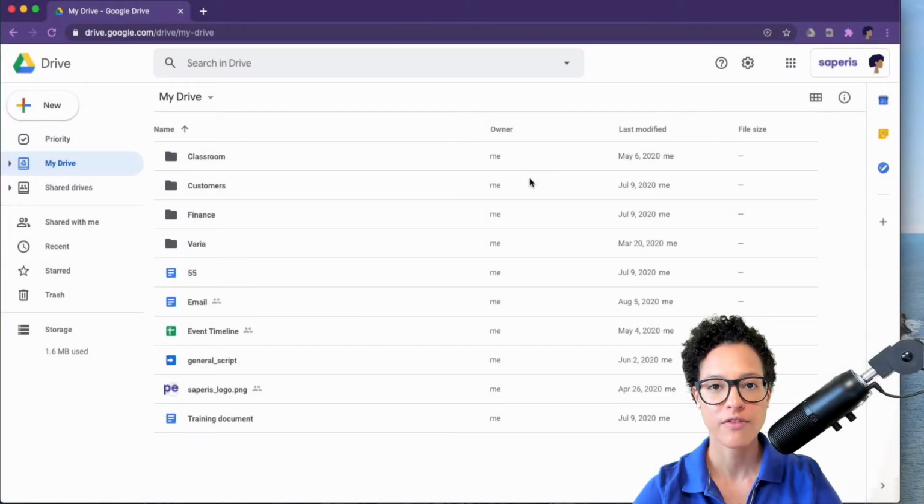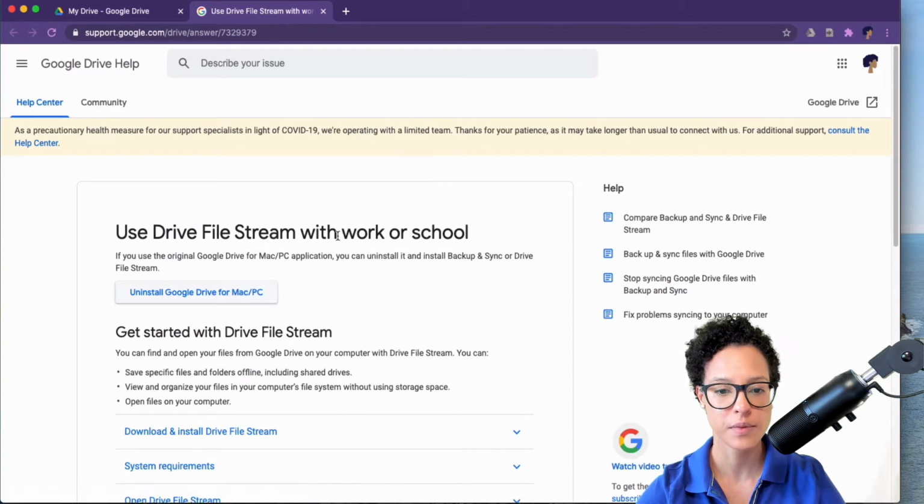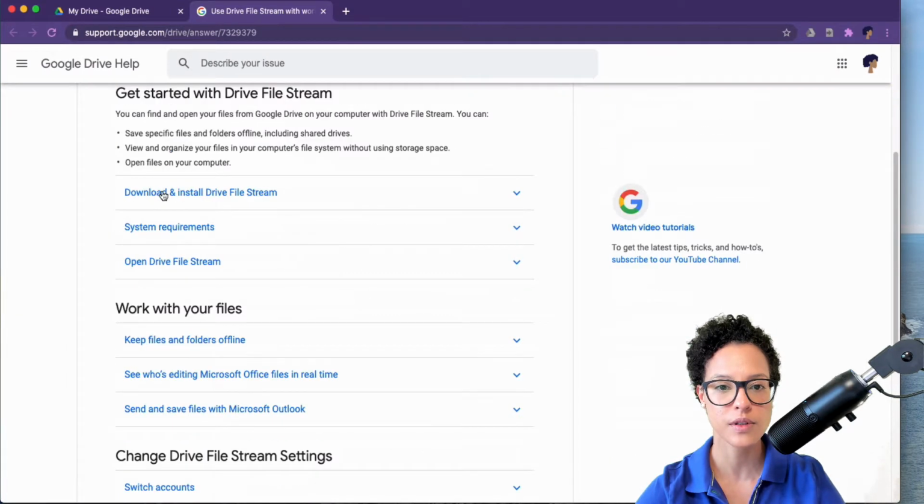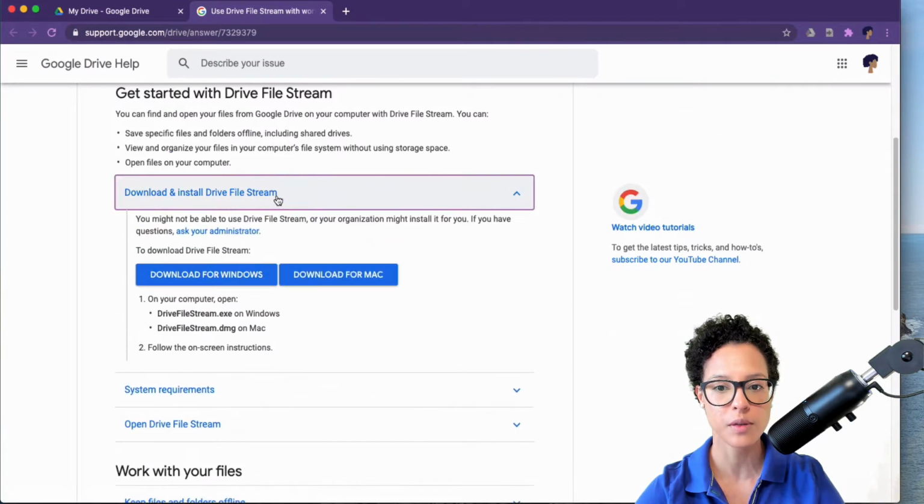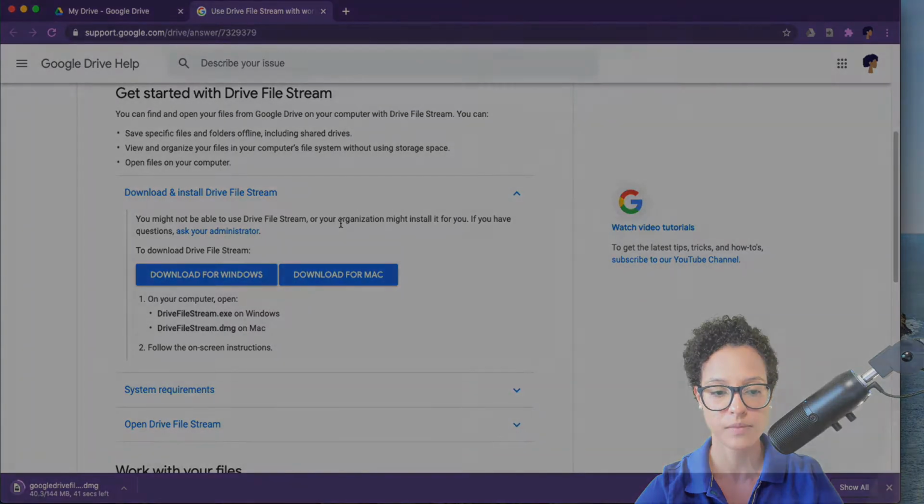To install Google Drive File Stream, head over to your drive. In this case, I'm in Jane Examples My Drive, and I'm going to click on the settings icon, Get Drive for Desktop, and then let's go down to Download and Install Drive File Stream. And since I'm on a Mac, I'm going to click on Download for Mac. It is now downloading this installation .dmg, and that will then make it possible that I can install Google Drive File Stream for Mac.